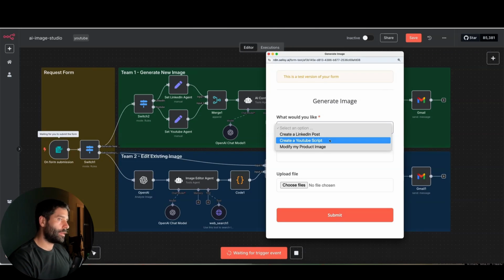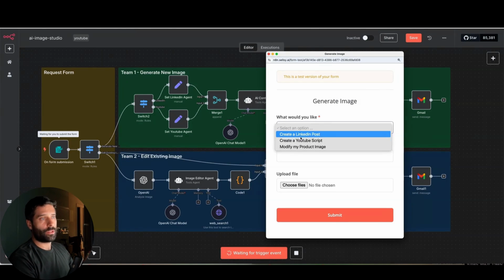And then the second use case is to create a YouTube script. So this team can go out, research your topic of choice. It can then create the script for you as well as the YouTube thumbnail. So hopefully these two use cases will open up your mind to different use cases.